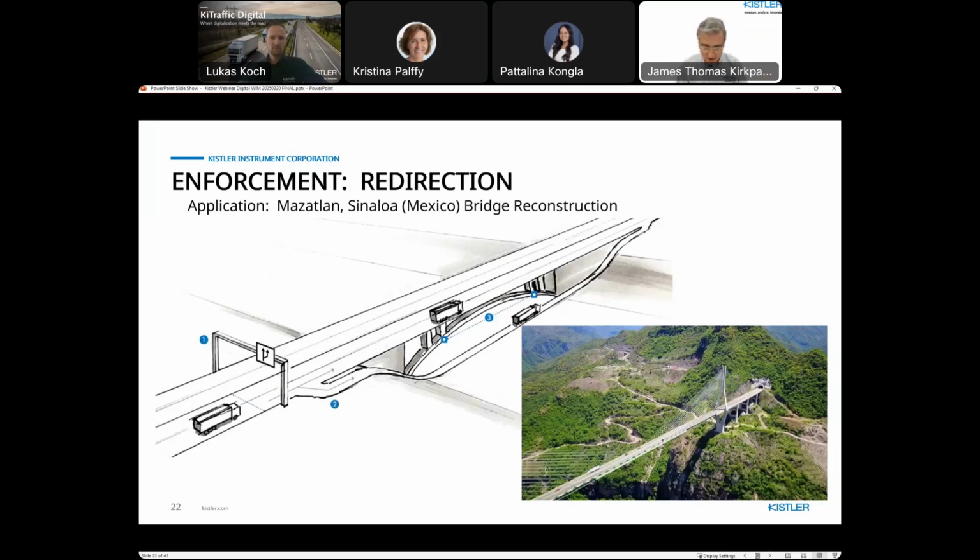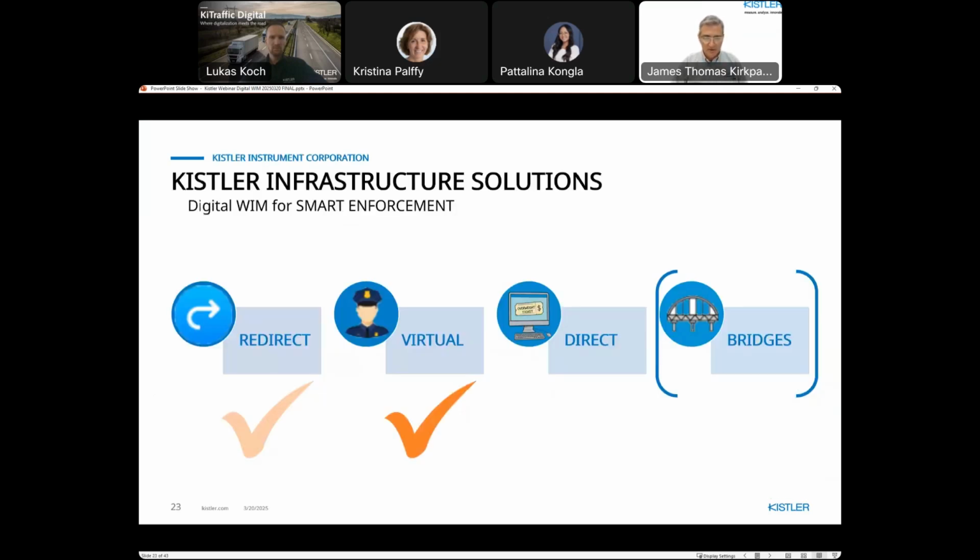So redirection is either lighting up a sign, maybe an arrow or something based on the WIM data, dropping a barricade, sounding a horn, shining a light, or any combination of all this. The WIM data can be used to make that kind of decision and to make an effort to redirect the vehicle. Pretty simple. We'll move on to virtual enforcement.